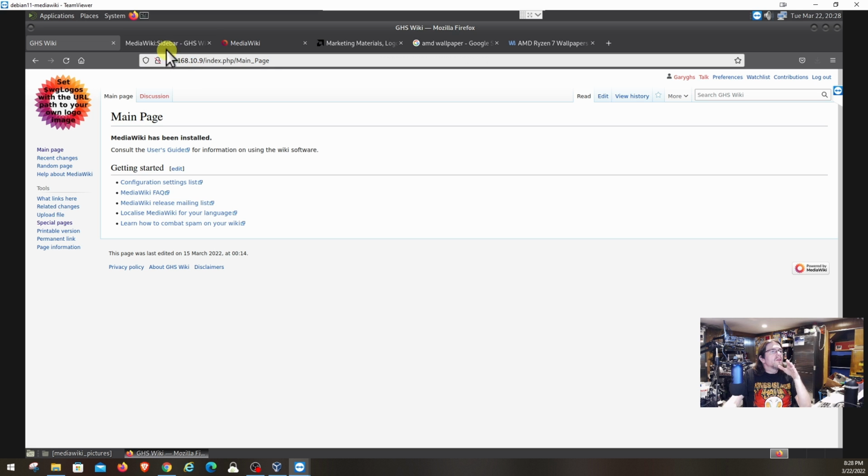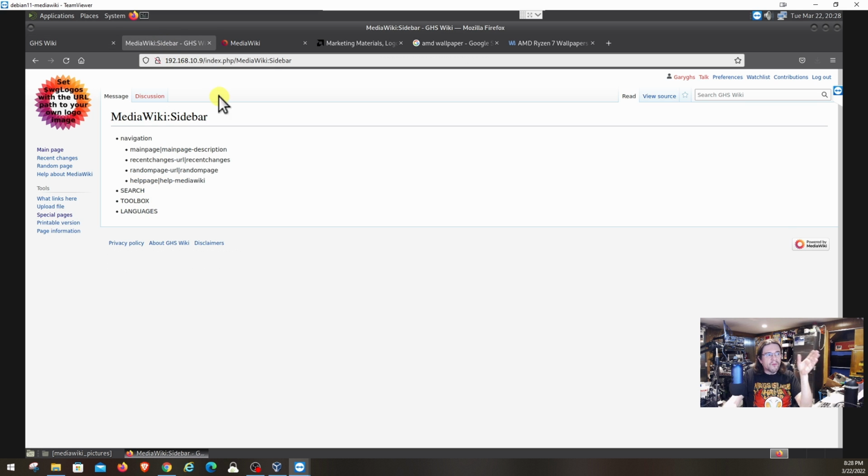So let's go ahead and get started. If you remember from last time, we came over here and you saw the MediaWiki sidebar editor, and where it just has you view the source code and read it.